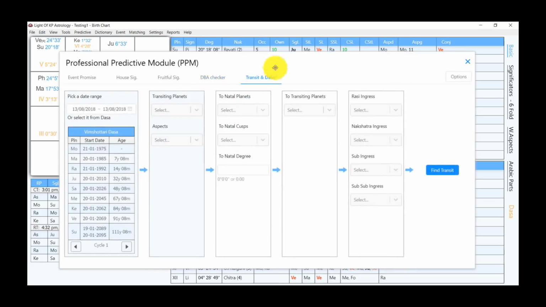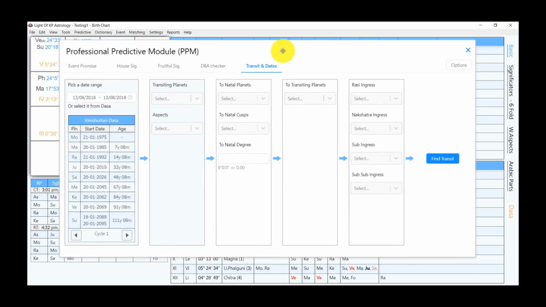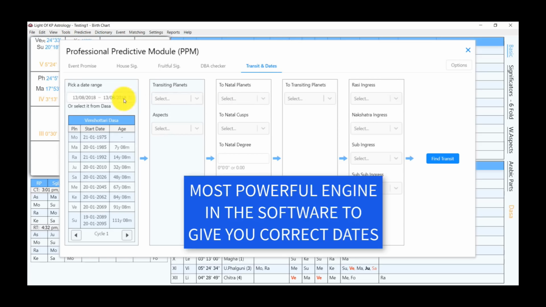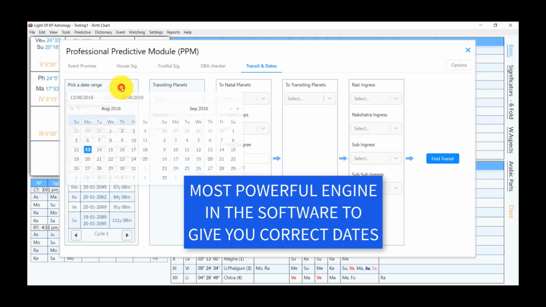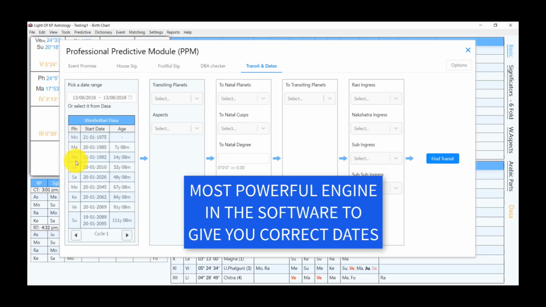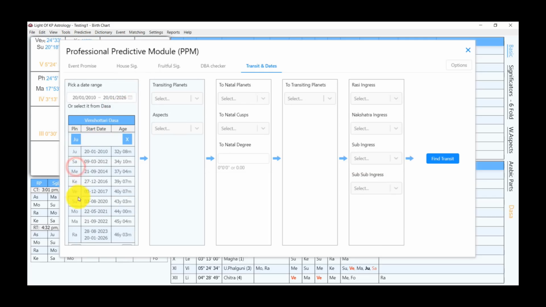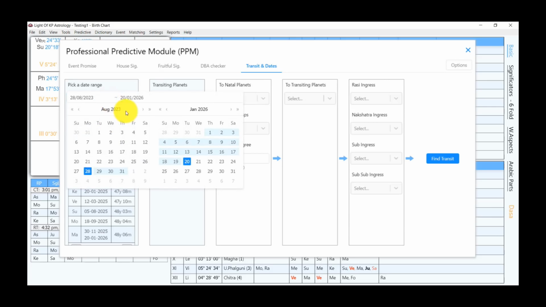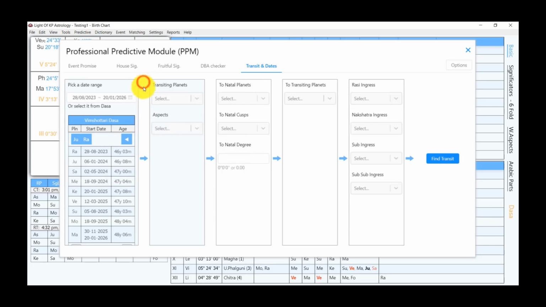Then there is the transit date. This is the most powerful engine in the entire software. You can select a date range if you want. You can select your chosen Dasha Bhukti Antara. So Rahu Mahadasha, Jupiter Mahadasha, Rahu Bhukti, and let's say Ketu Antara. The date range is automatically shown over here. So the date range is also automatically selected, or if you want to select manually, you can do that.